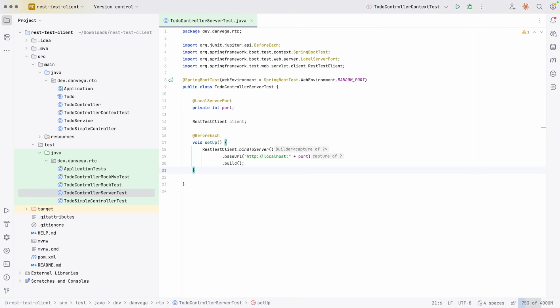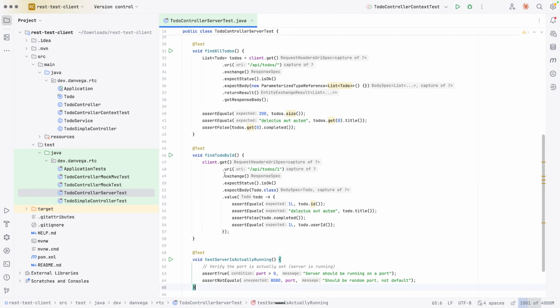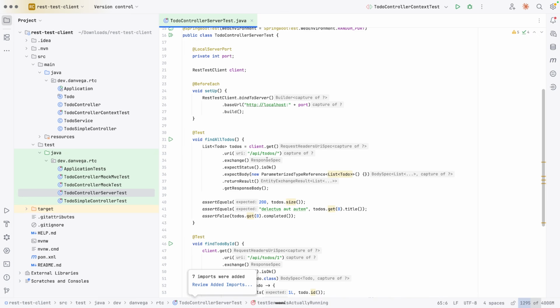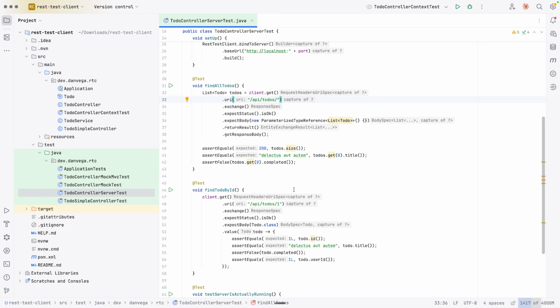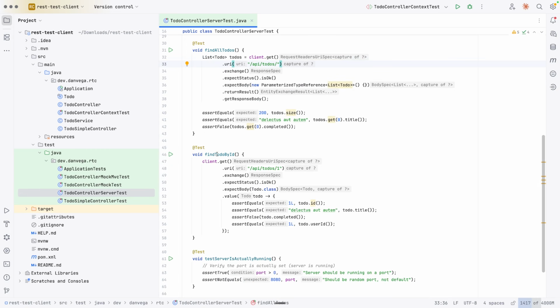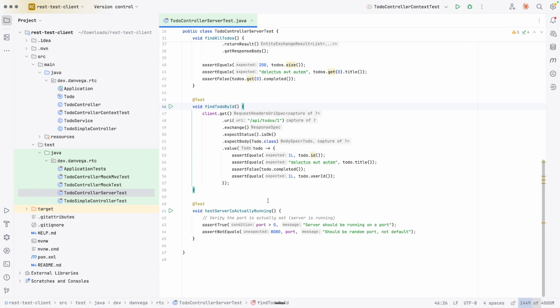So now, again, I'll just go ahead and I'm going to copy some tests here. We'll go ahead and paste these in. And this one should look pretty familiar. This time we're using real HTTP. We want to make sure we get 200. We want to make sure the first one has this title and is completed. We want to test a to-do. So we want to get one to-do from the server. We're doing some assertions on those values.